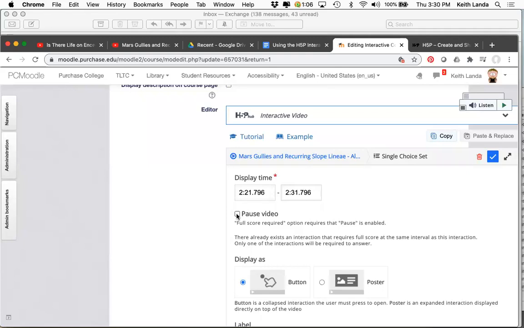If you want the students to answer this question, you definitely want to pause the video. Otherwise, it might play through. They might not click on that little icon during that 10-second display period, and then the video will go past and they won't have answered the question. So you want the video to pause when you're having students look at any of these things. Click the pause button.